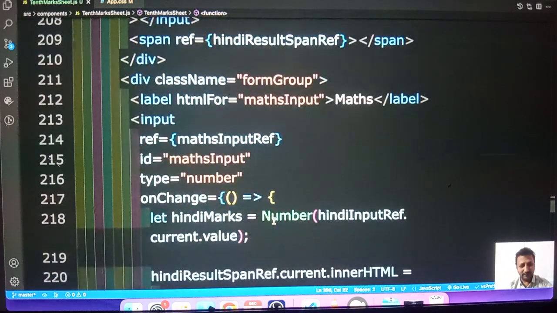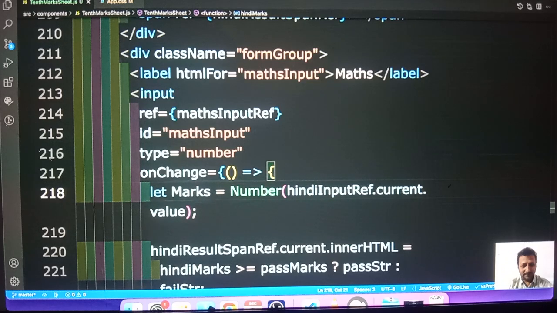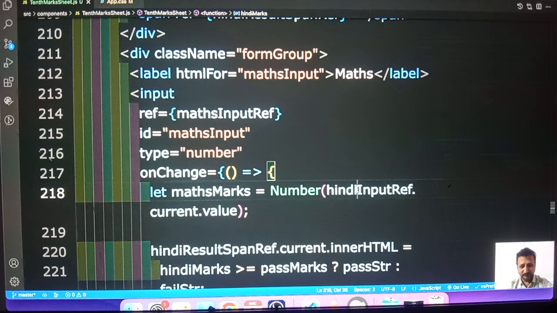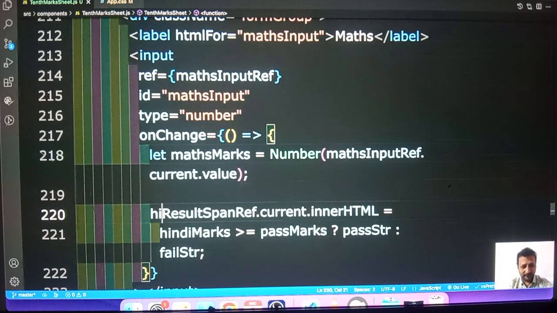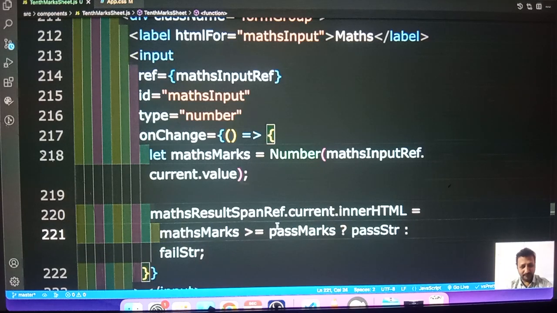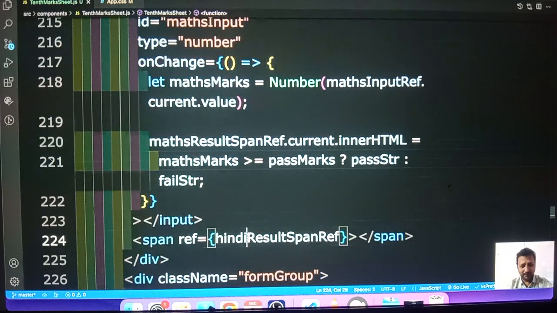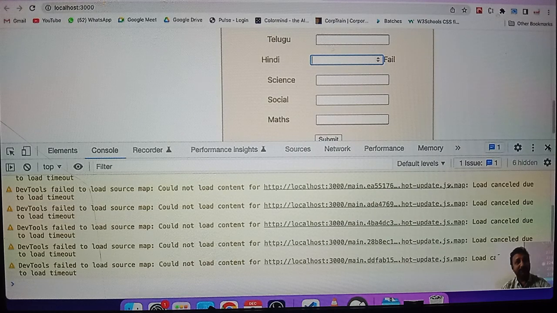So Hindi, maths now. Maths marks, maths input ref, maths result ref, maths marks, maths result. Maths result, and now I come here. Now it should work for all subjects if everything is fine.